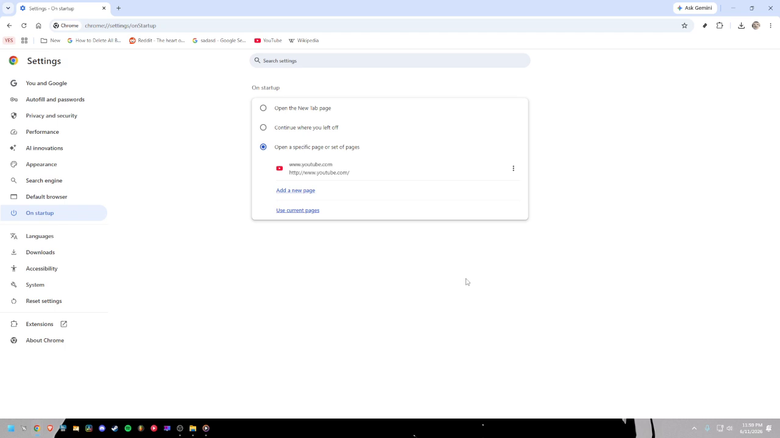After that, your changes are applied automatically, so there is usually no extra save button to press. The next time you open Chrome, it should launch with the page or pages you selected. That covers everything you need to know.